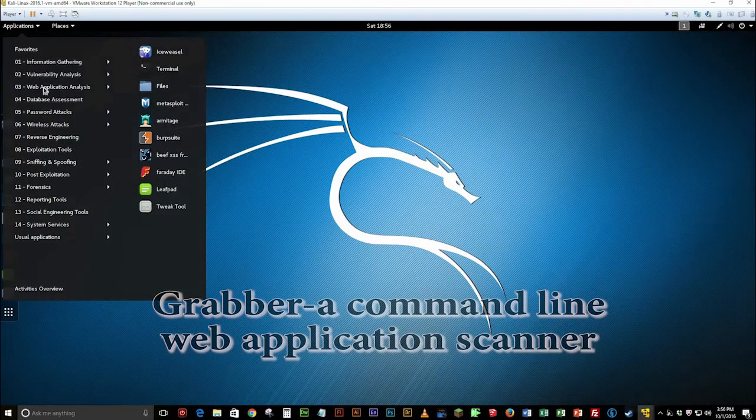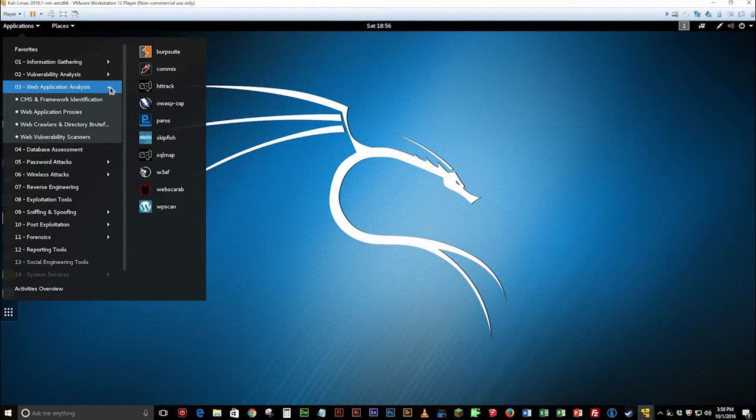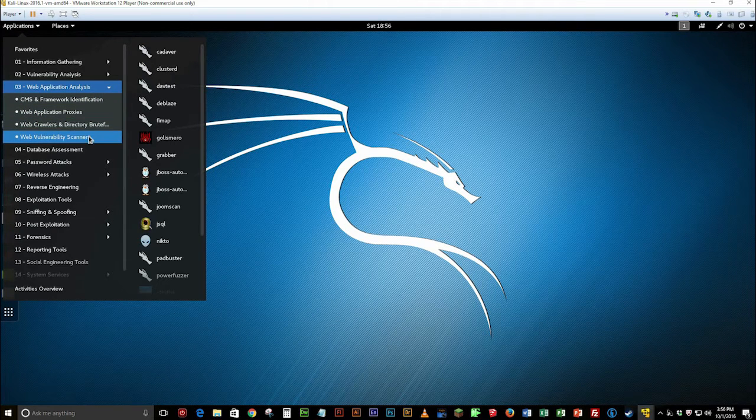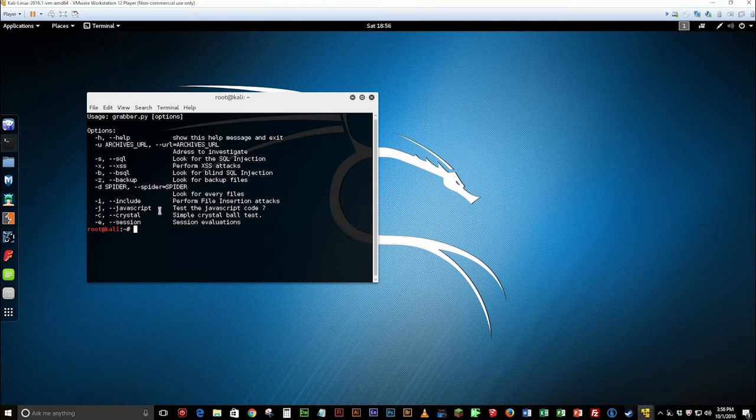Hi team, for our final web vulnerability test, we're going to use something that I found not in the main web application analysis, but through internet search. It's called Grabber. Now here's the thing, Grabber takes a long time.